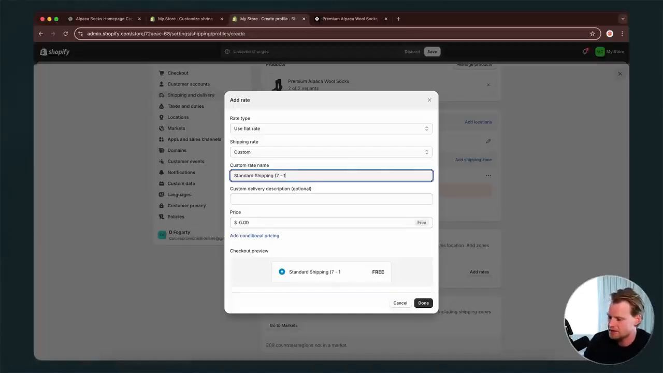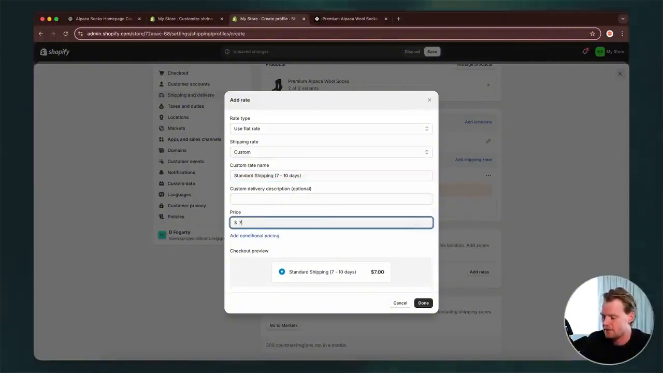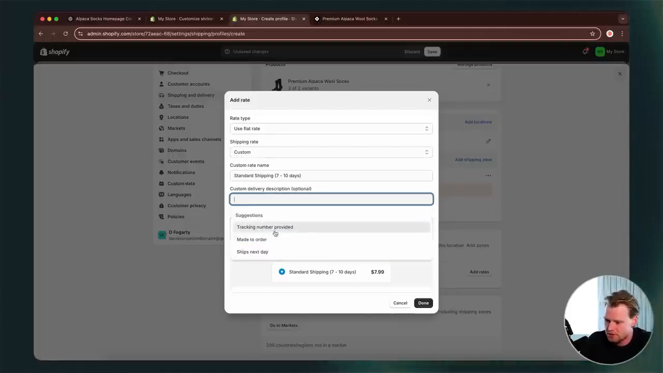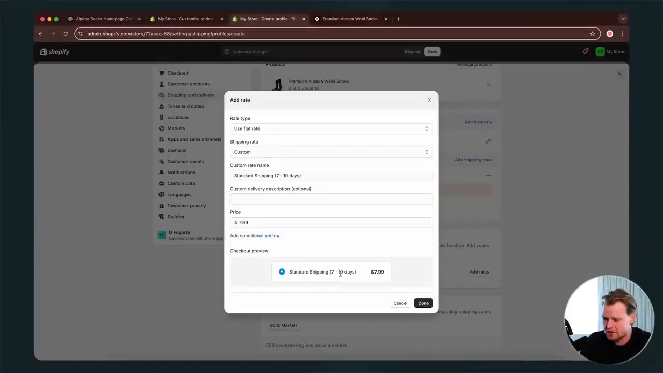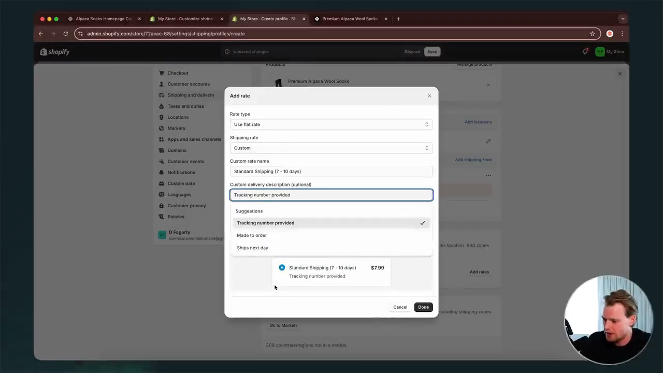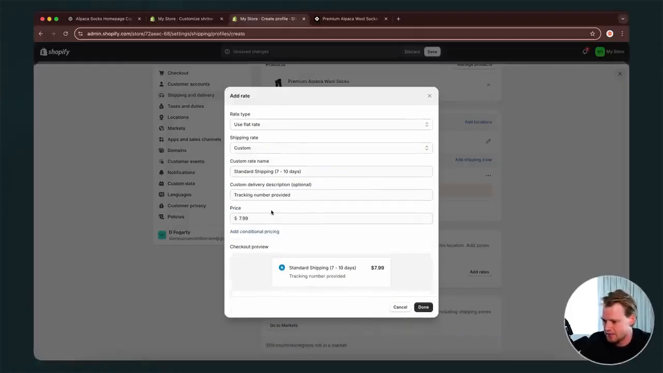The shipping time is going to be 7 to 10 days, which you need to talk to Zendrop or the agent to make sure that that is the right day. And then we can add $7.99 for shipping. So this is the cost. We can also add small subtext here as well. So we can add tracking number provided, ships next day, that kind of thing, but tracking number provided, that should be good.